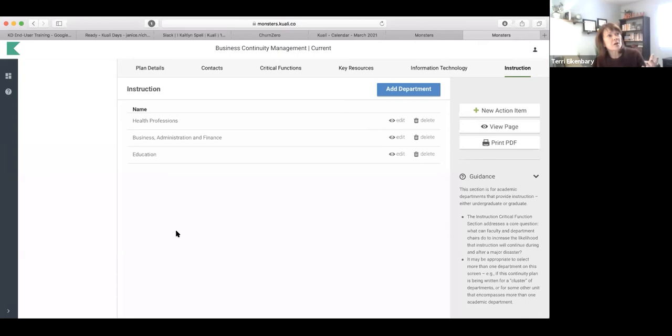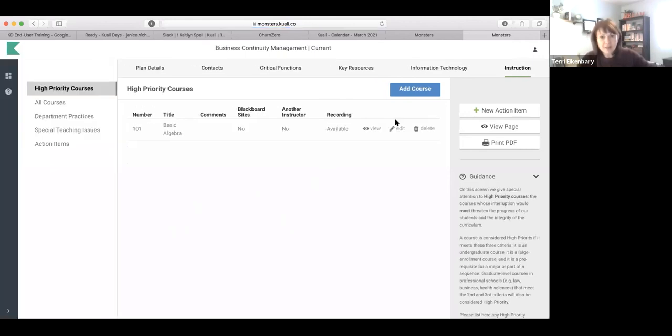So under the School of Business, you may have an accounting department. We would add the departments here. And then you have the opportunity to add action items here. Now, these action items are a little different than the action items over in the main plan. So it's called out specifically here.